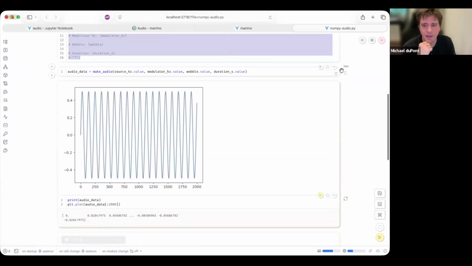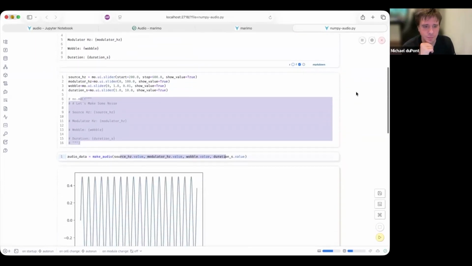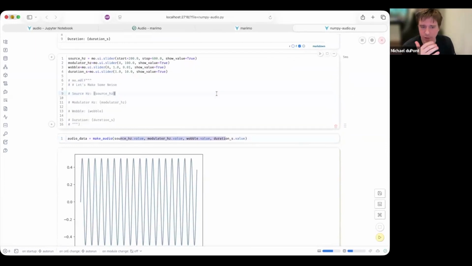And in fact, I could even move this down, but for clarity when reading this, even if you don't need to know what make audio does, it's nice to know that we are generating audio with the values of the sliders. Okay, so functionally equivalent.